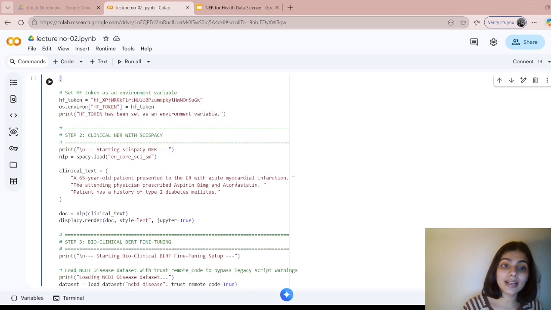Step 2 is your clinical NER with spaCy. Now we're doing the immediate solution, which is scispaCy. This is an off-the-shelf approach, but we're using it. It's going to be amazing. You're loading the model that I told you we're going to use here, and then you're taking the clinical text: a 65-year-old patient presented to the ER with acute myocardial infarction. The attending physician prescribed aspirin 81 mg and so on.